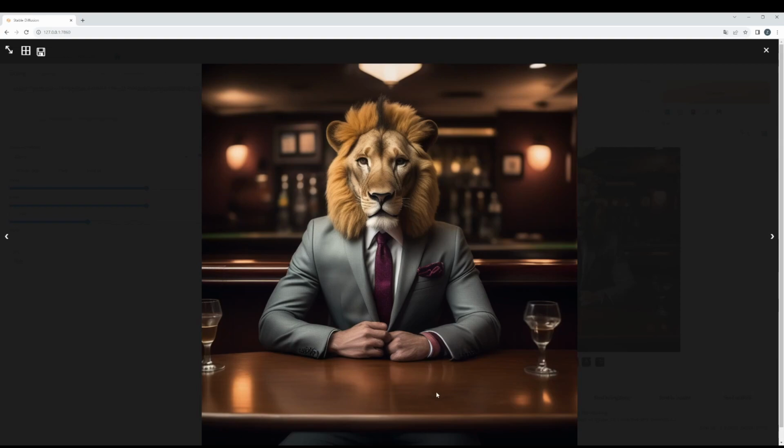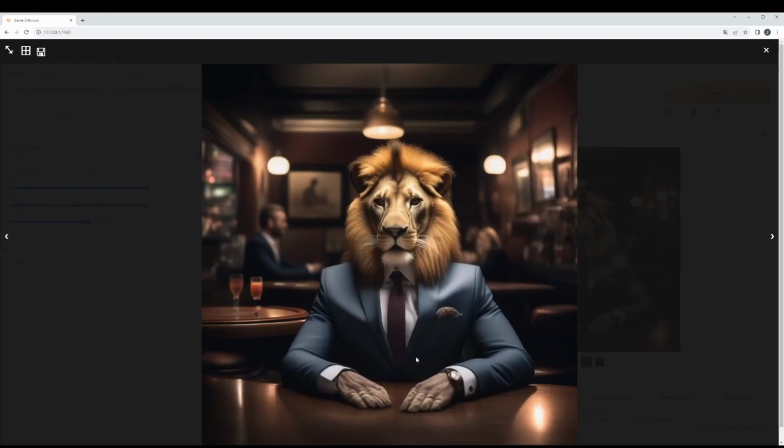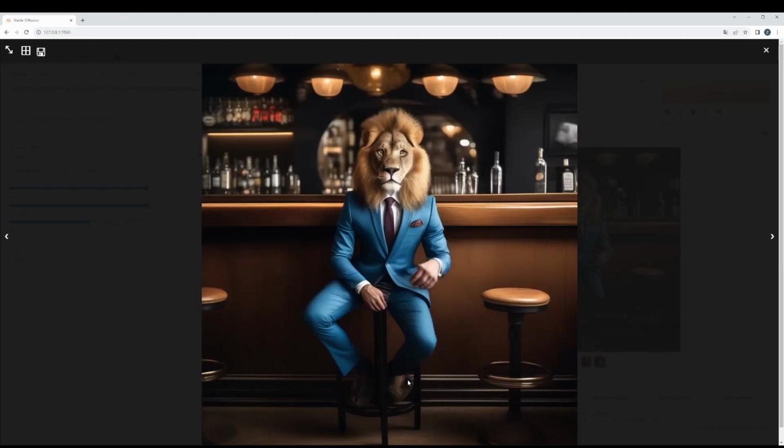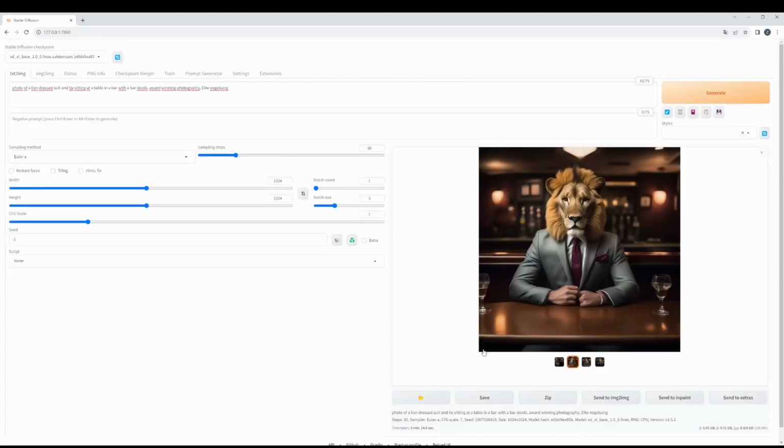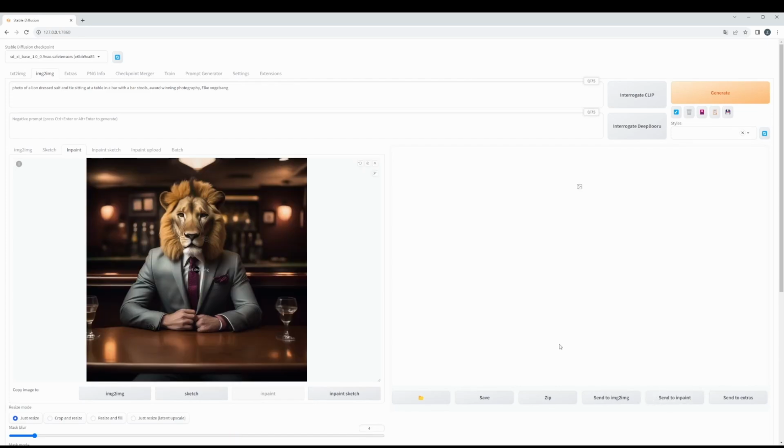So this is our first picture, this is our second picture, and finally this is our last picture. So I like the most this one. So let's pick this one, and what we will do, we will send it into inpaint to modify it. So I'll just hit send to inpaint.